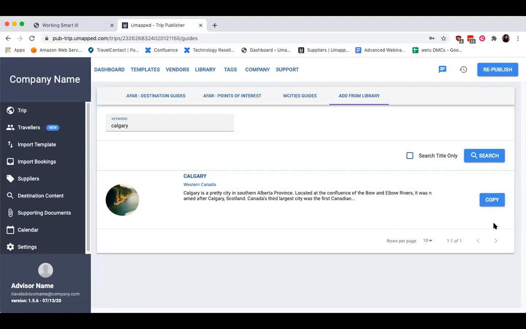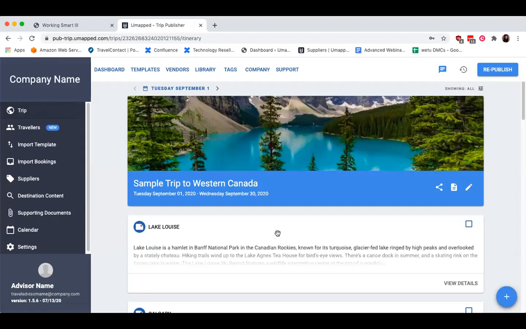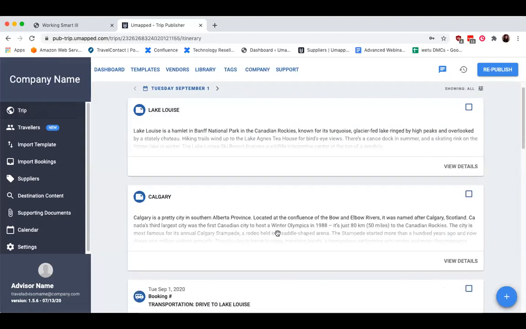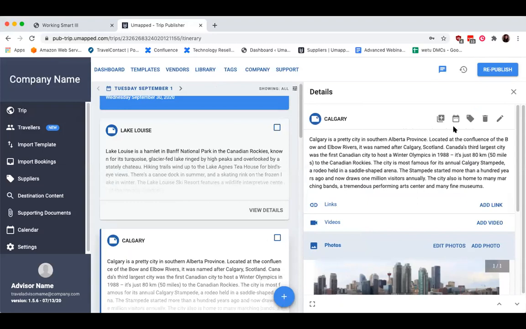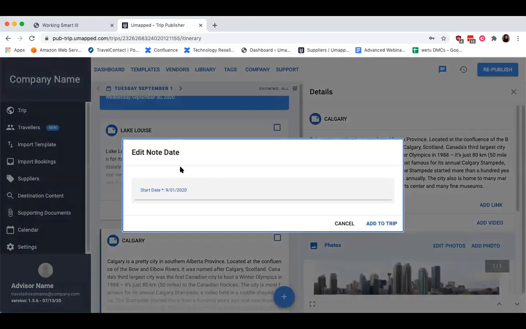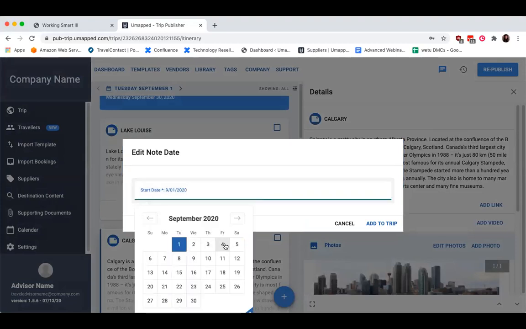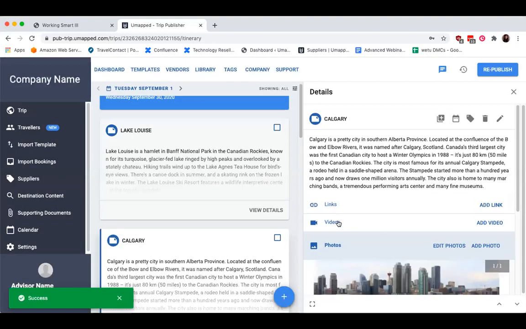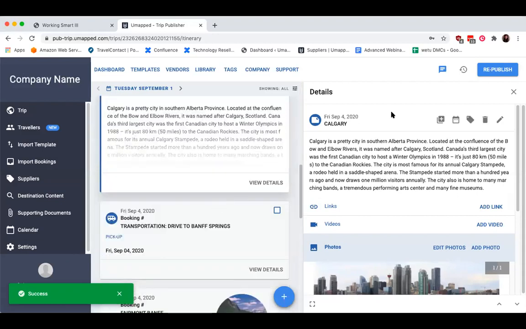Once you've clicked the copy button to the right of the page, go back to the main body of your itinerary, and you'll notice that your page has been added to the top of the trip as a note segment. Pages are always added to the top of the trip by default, but you still have the option to reorganize your page by clicking on View Details and then selecting the calendar icon. This will allow you to choose a new date on which to place the page. So let's just move this to the 4th. And then, voila, now it's on September 4th.